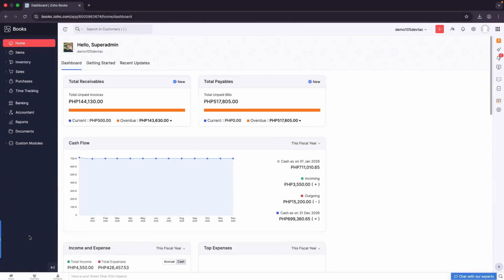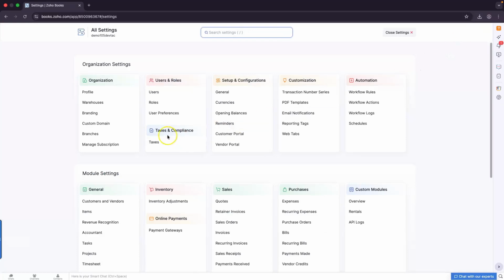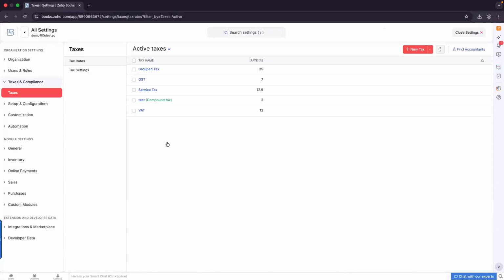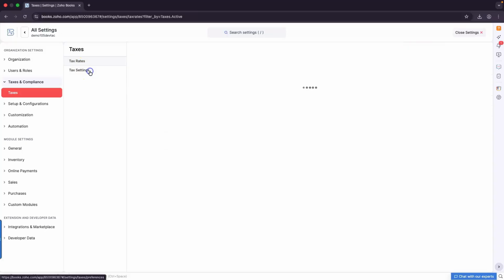In this video, I'll show you how to automate tax calculations, create a new tax, and generate tax reports in Zoho Books. This helps ensure accurate computations, saves time, and keeps your financial records compliant. Let's get started. First, go to Settings. Under Taxes and Compliance, select Taxes. This is where you manage all your tax rates and tax-related configurations.